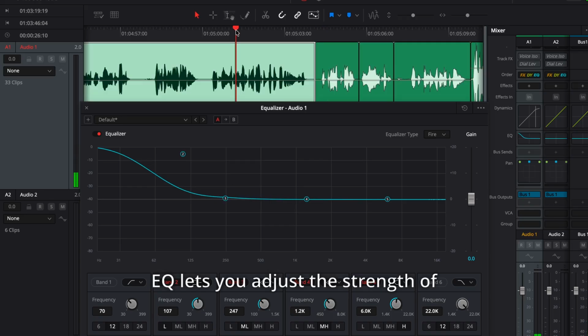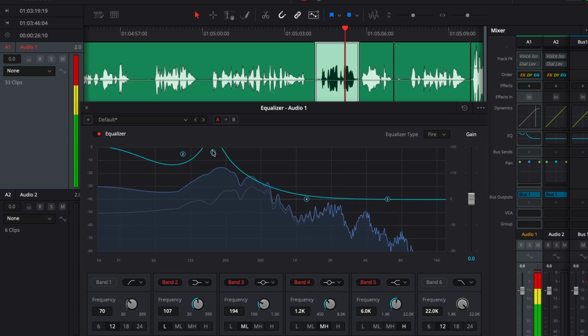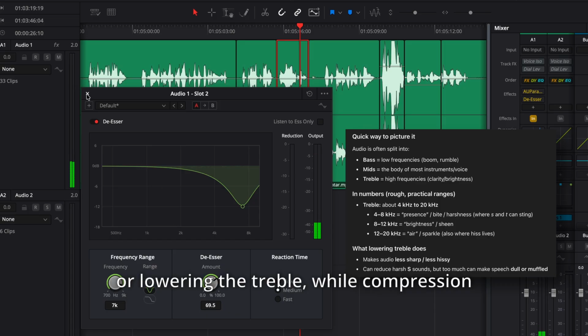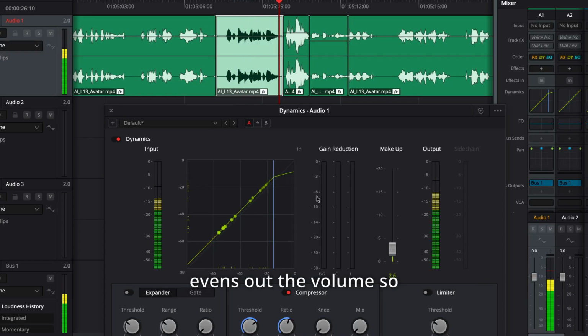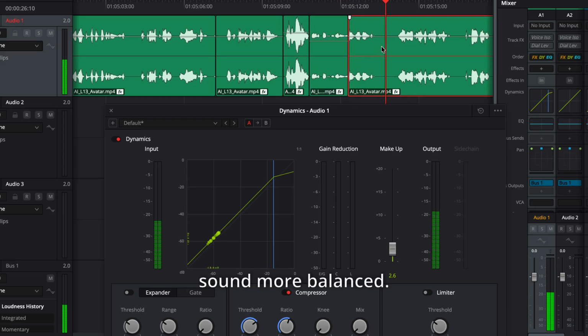Just to give you a simple idea, EQ lets you adjust the strength of different frequency ranges, like turning up the bass or lowering the treble, while compression evens out the volume, so the louder and quieter parts of your audio sound more balanced. You only need to know what result you want: a clearer voice, easier to understand speech, and audio that feels clean enough to publish.